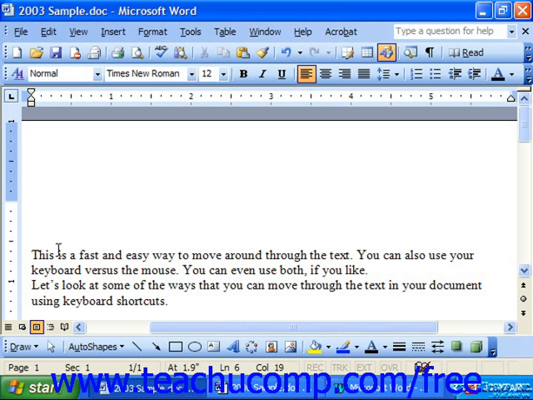Holding down Control on your keyboard and pressing the right arrow moves your cursor to the beginning of the word to the right of the cursor. So if you'd like to move 1 word at a time, Control plus the right arrow, or Control plus the left arrow moves it to the beginning of the word that is to the left of the cursor. Pressing the Home key on your keyboard moves your cursor to the beginning of a line. Pressing the End key moves your cursor to the end of the line. Page Up is used to jump up a page, or Page Down is used to move down a page.